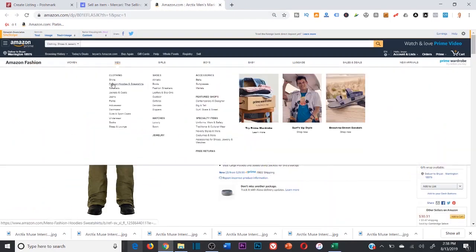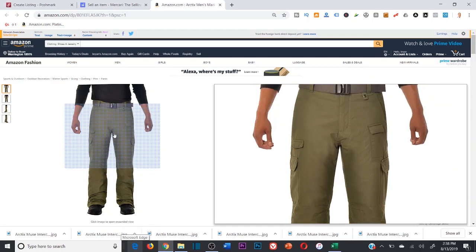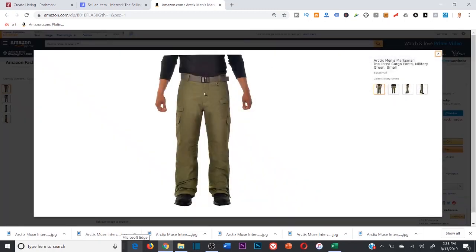And I can't create a new listing. You never want to do that. So instead, what I'm going to do is I'm going to take all these pictures, and I'm gonna literally list this on Mercari and Poshmark, and you can obviously do it on eBay as well. So how would I go about doing this?